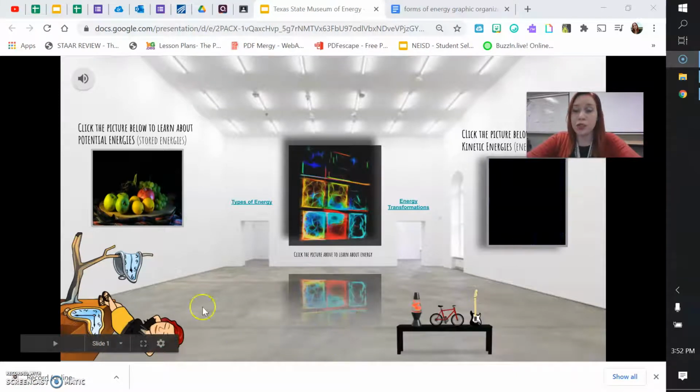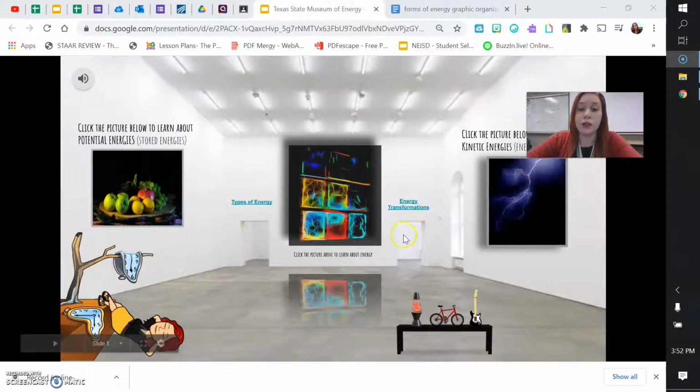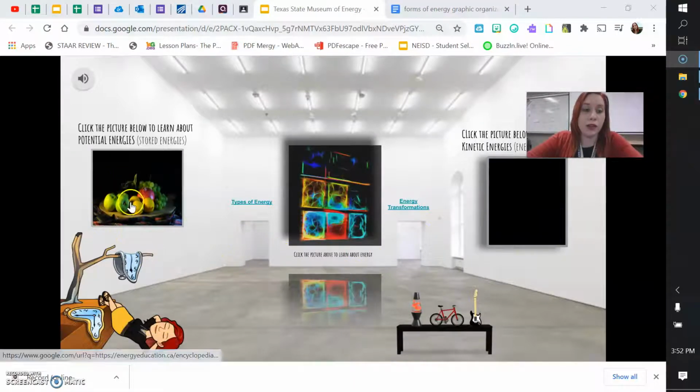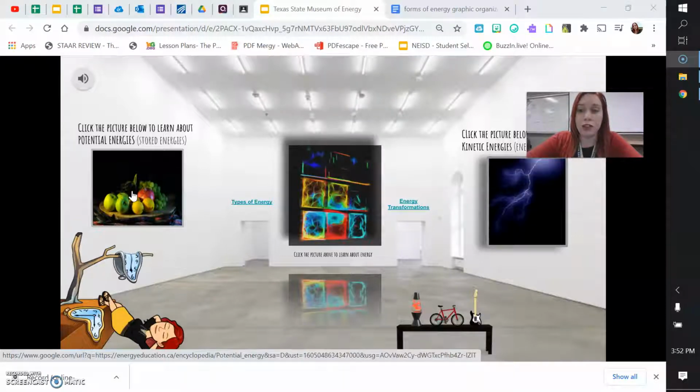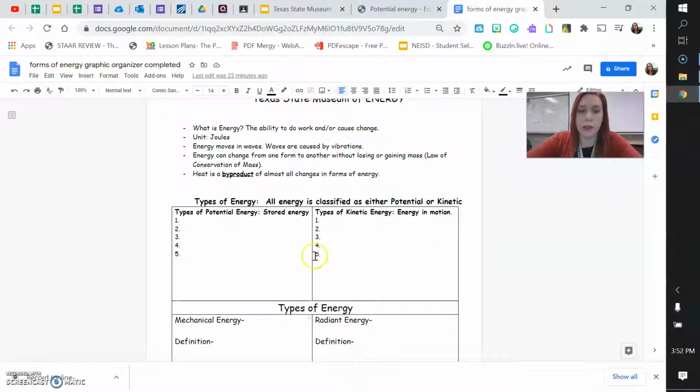So right now you are in the Digital Texas State Museum of Energy. You'll notice that there are 3 pictures on the walls and 2 doors that you can enter through. You're going to start by clicking on the picture of fruit, which is our potential energies. You should also have your document open at the same time.